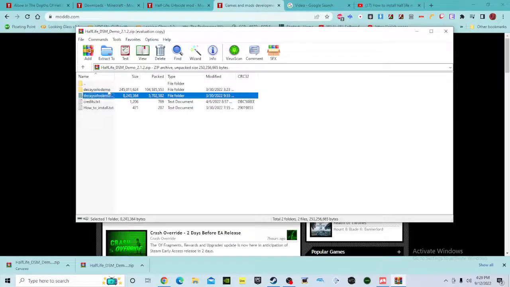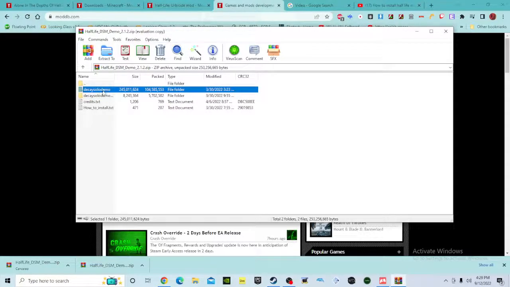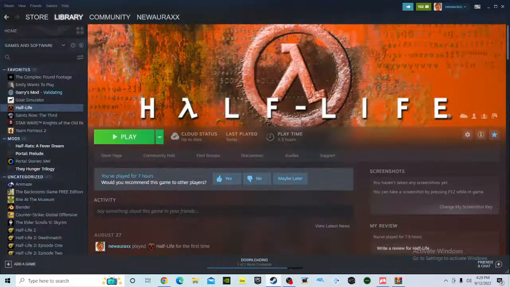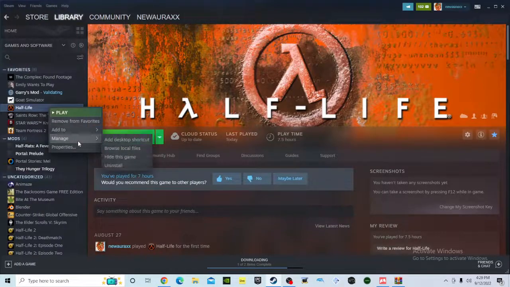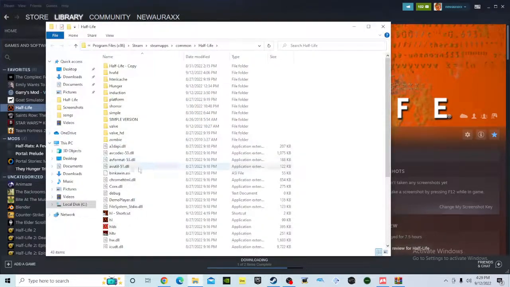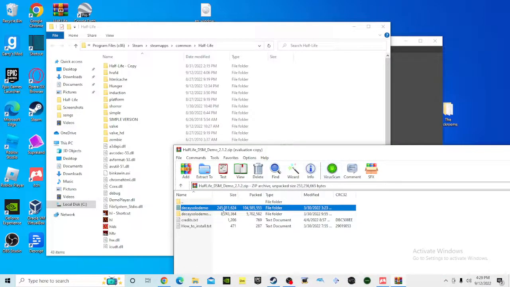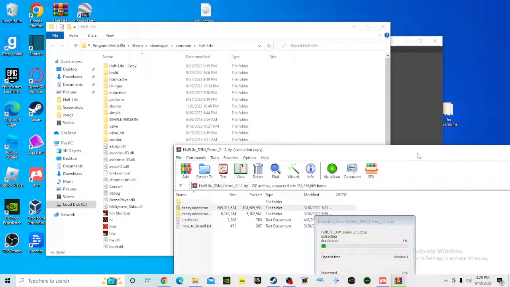First of all, you click on the file right here, and then you go to Steam. Click on Browse Local Files, right click on Half-Life, drag the file to right here. And it will start the process to extract it right here in order to install it.